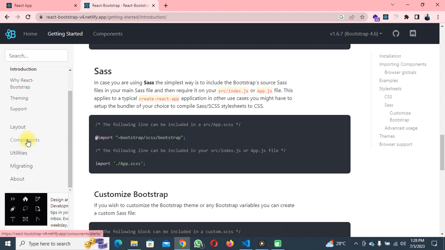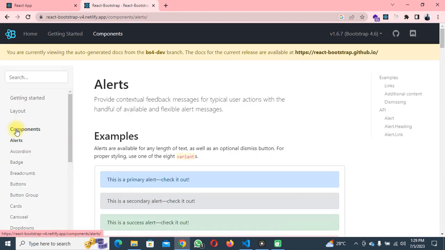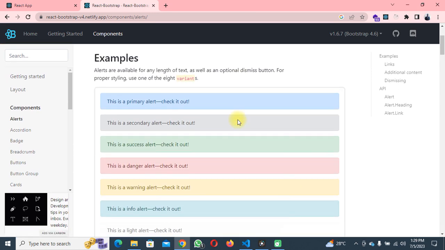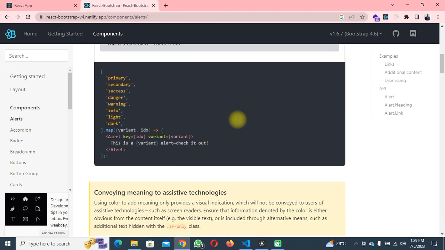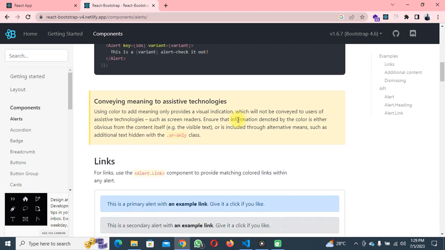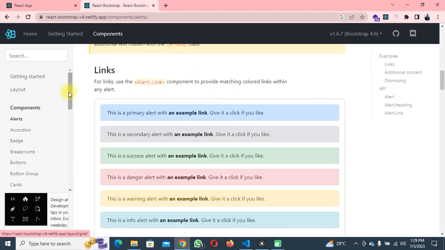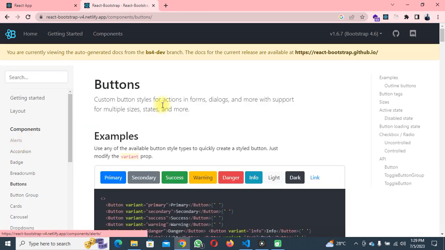You can go through the documentation right here. You can see the components, you can see layout, just exactly as we have on our normal Bootstrap documentation, where you see these different alerts, and then you see the code down here, how you are going to make use of it to create an alert. And then you can go down, you see this is a button. You can see you have the primary button, and how do you create it? This is how you create it.